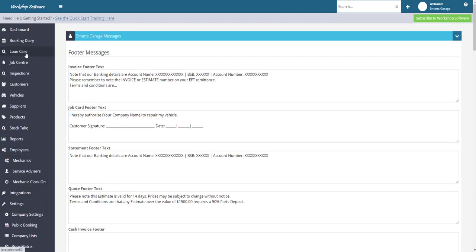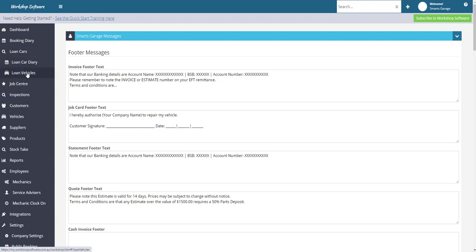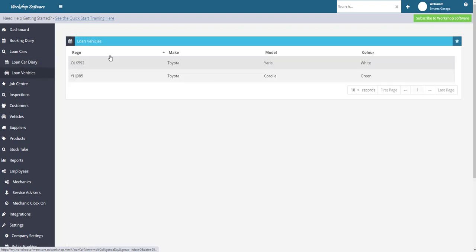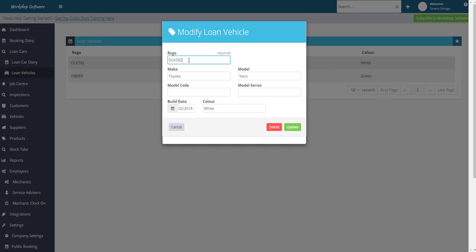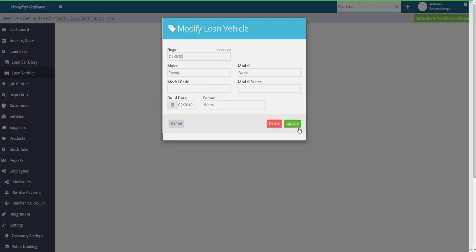So we then go into the loan car section itself, right? We come in here, and the first element of this is that you have loan vehicles. So I have two here particularly. I have a Toyota Yaris, a white one. The build date, here's the rego number. I'm going to leave that the way that it is.